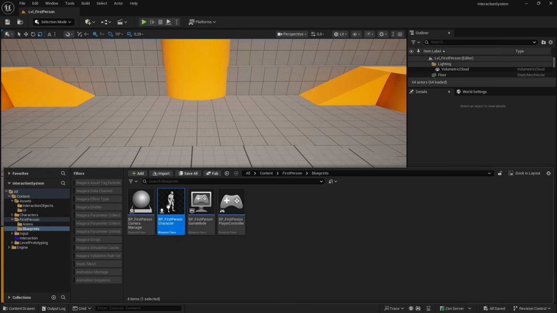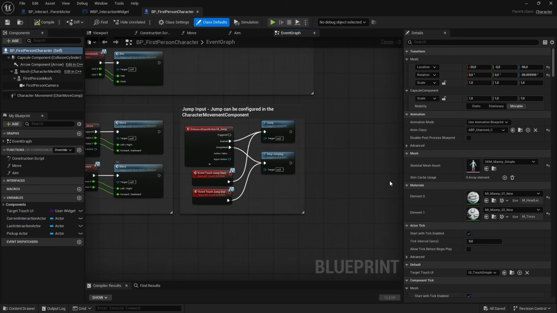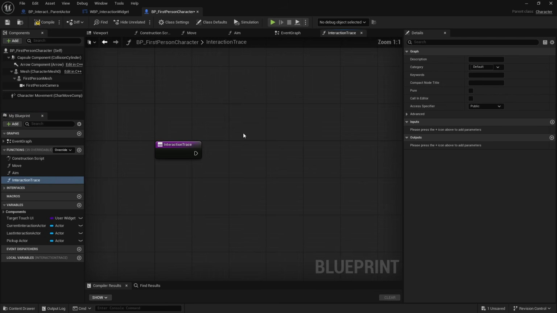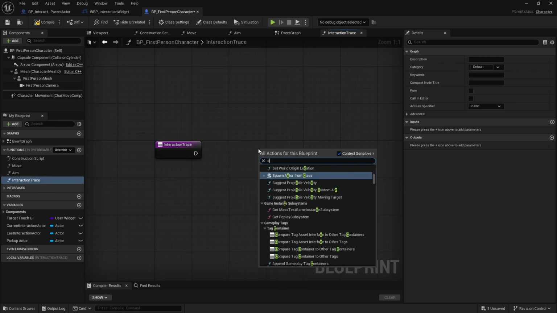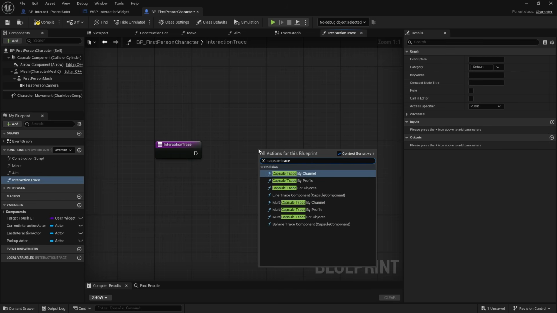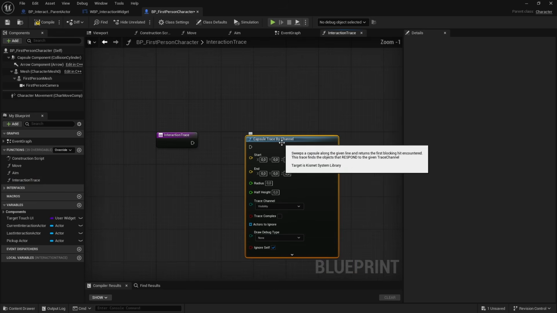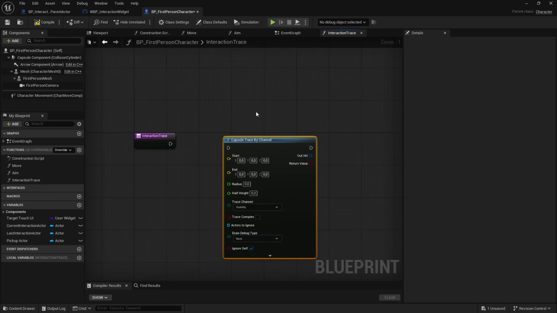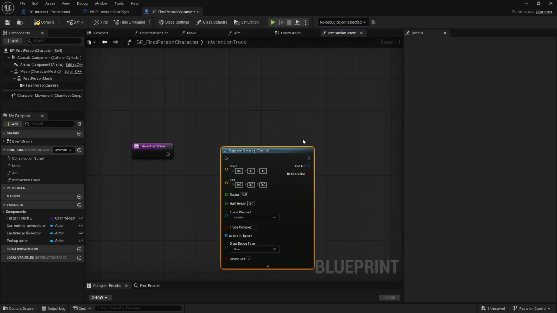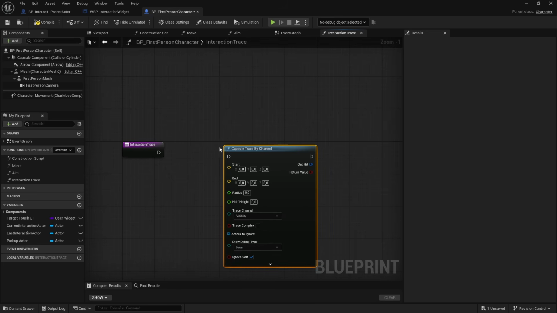So I've got my first person blueprint and my first person character here. And what I'm going to do is I'm going to make a function called interaction trace. I'm going to do a capsule trace, right? If you're wondering why I'm doing a capsule trace specifically, a capsule trace is super nice because we have some room for error. If we just use a line trace, we have to aim at that object absolutely perfect every time for this to happen.